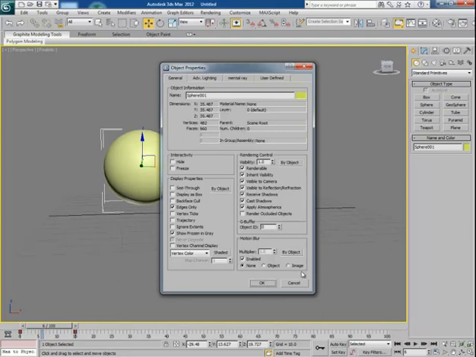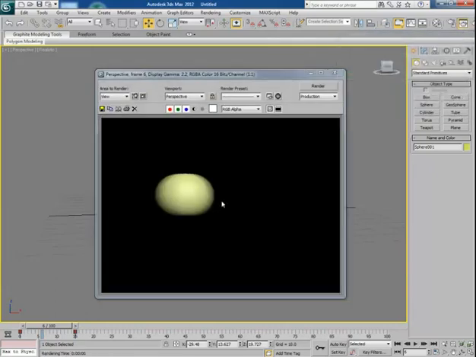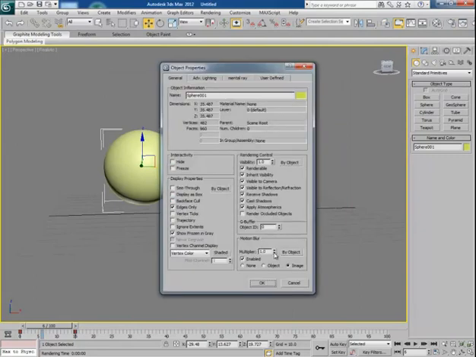Now you have two modes here, object and image. If you are using scanline rendering system, then both are good, but don't use image when you are using mental ray. For now, select image, multiplier is set to 1, now click on OK. Now if you render the scene, you see a fine motion blur on the sphere. You can even reduce the motion blur multiplier to see a better result. Now the motion blur amount is less.